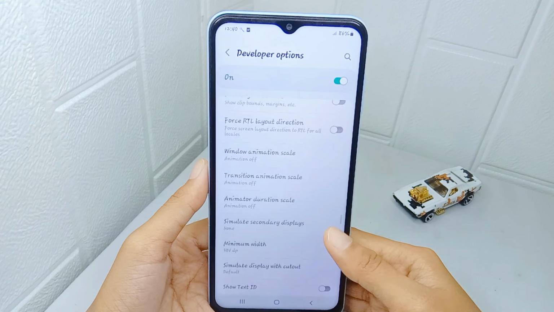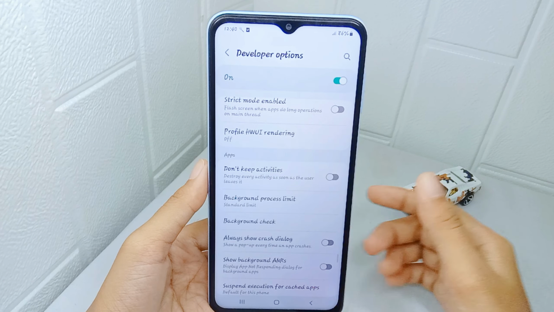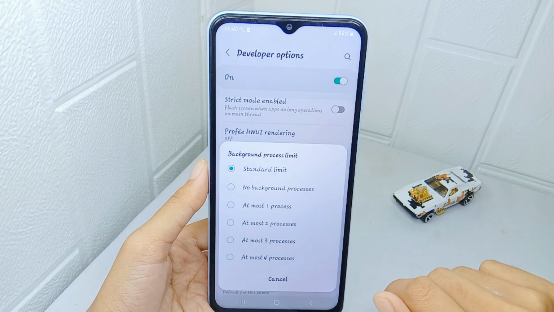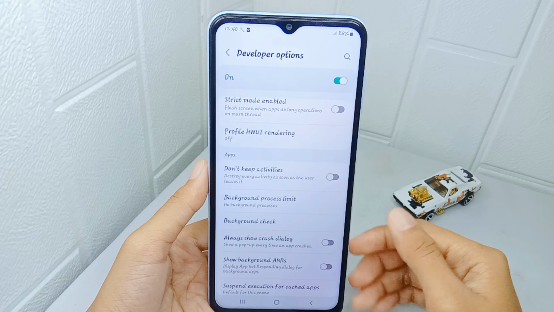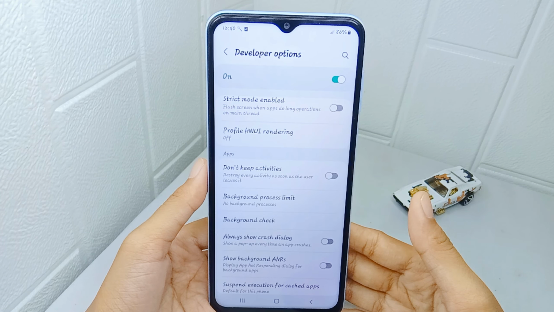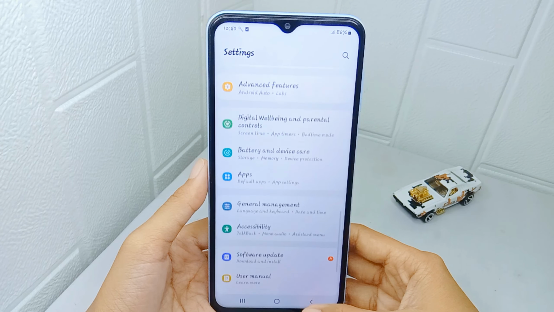Okay, after finishing, let's scroll down again until you find Background Process Limit. Okay, after that, here you can set it to no background processes. Well, that's the tutorial on how to fix lag or slow performance on a Samsung Galaxy A15 device.